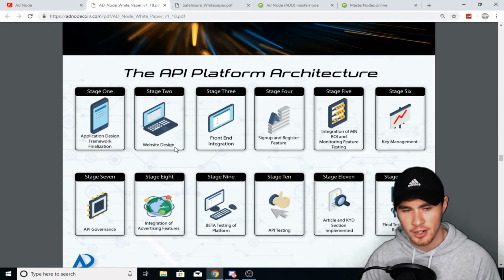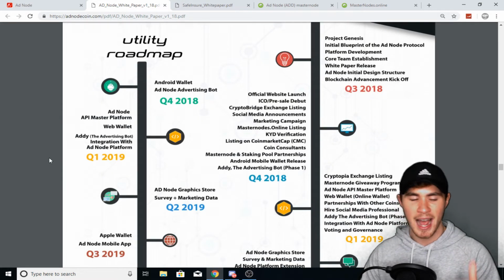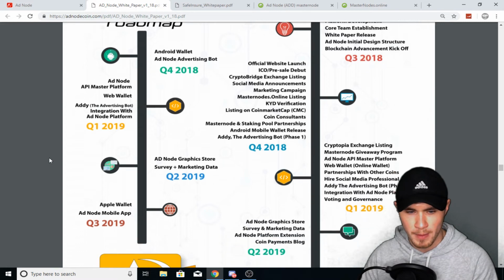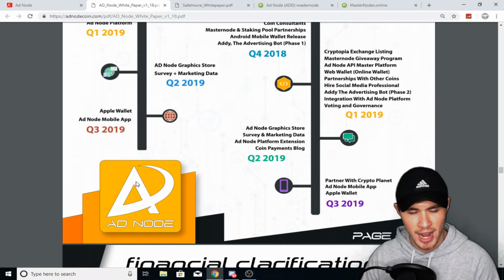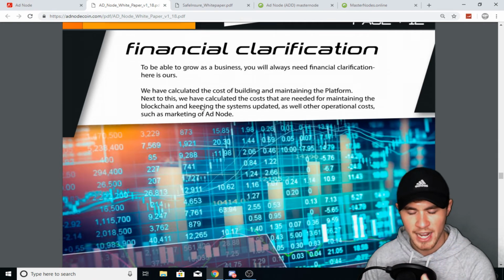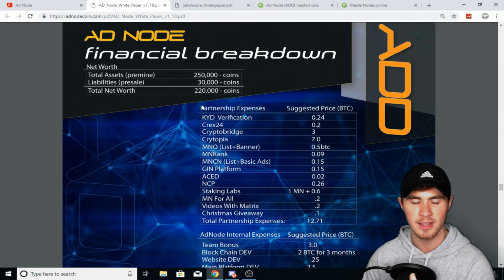They have platform architecture, so how they're planning on building the platform and each step they're taking. The utility roadmap, which again, I love the detail on this roadmap. The entire white paper is just built so beautifully, and there's so much detail in each aspect of it. Moving on to the financial clarification, which is another thing that I really like in this white paper. They go into detail about how they're using the entire presale.